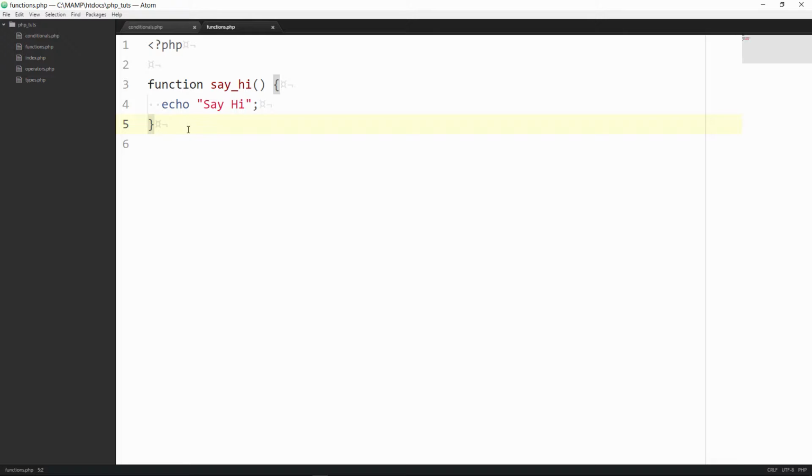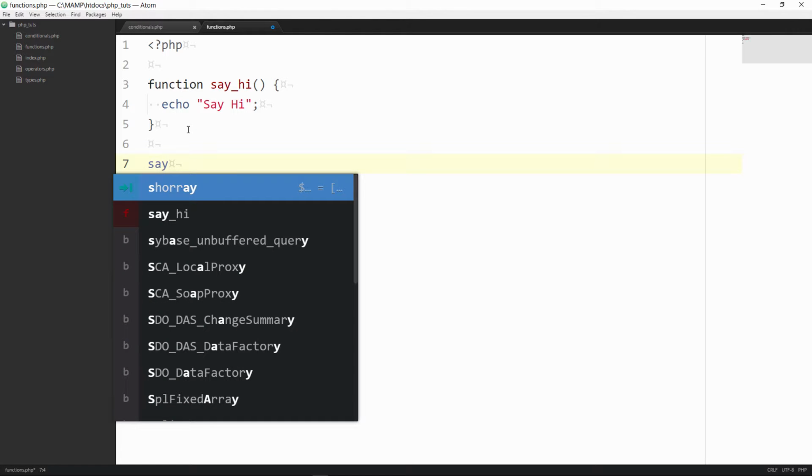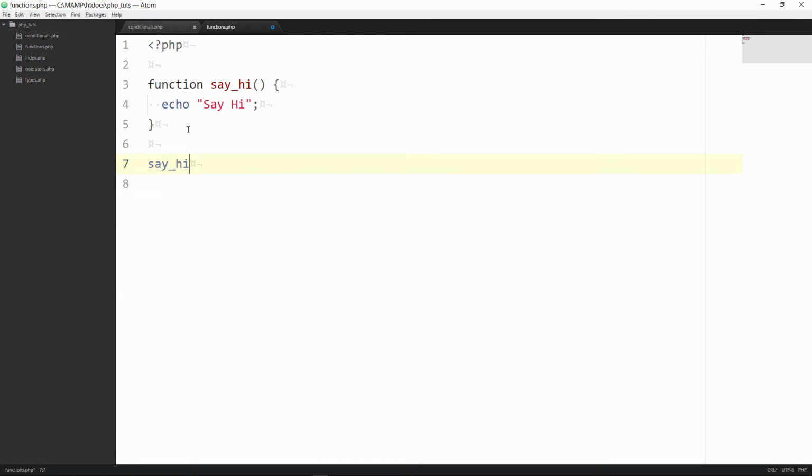When you create a function, all it's doing is creating that block of code that you can use later on. If you call up this file in the browser, nothing's going to be outputted because we haven't called it yet. So outside of the curly braces, we're going to call our function, and the way you do that is you just call the name. So it's say_hi, and then the parentheses and then the semicolon, and you save that. This is calling the function say_hi.